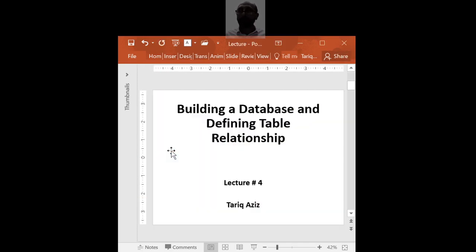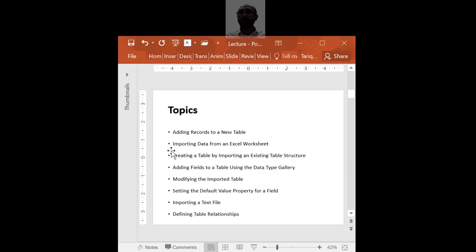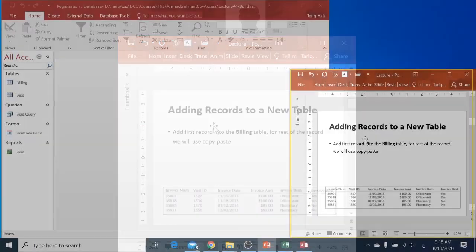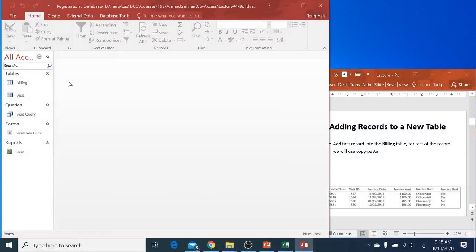Today we'll continue building our database, and we'll try to define some relationships among the tables. So, adding records to a new table. Let's start adding records to a table. Now let me start the database, and now the database is up. We can go to the billing document.